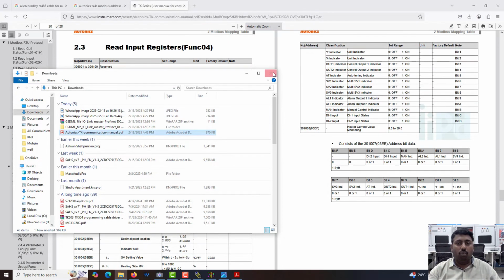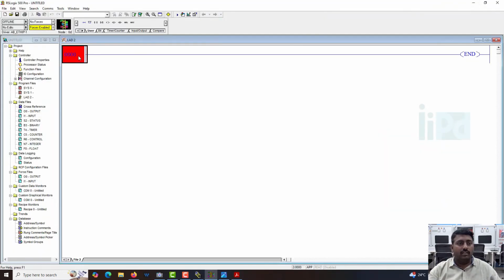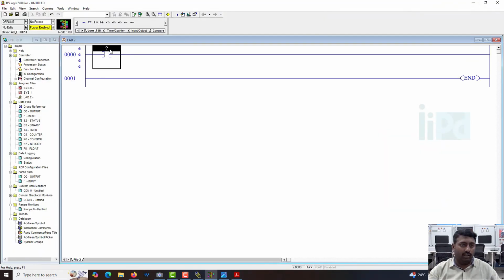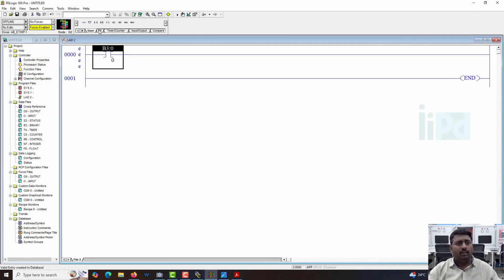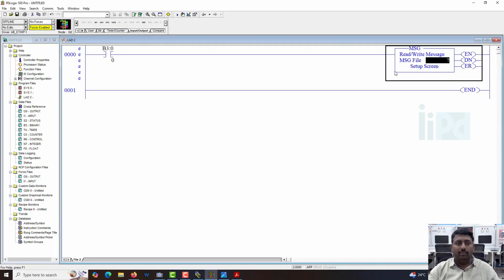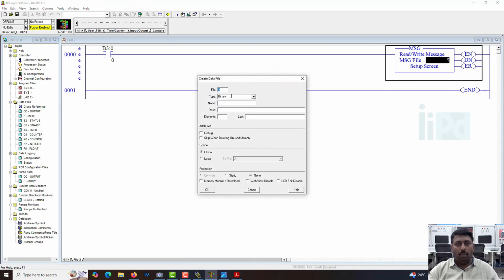So let's minimize this. For that, just put a no contact. Let's say I want to use a binary value, B3:0/0. Then we will use the message instruction, like the Modbus TCP. So input message. We need a message file. So let's create the data file 9, new. We need the message file.